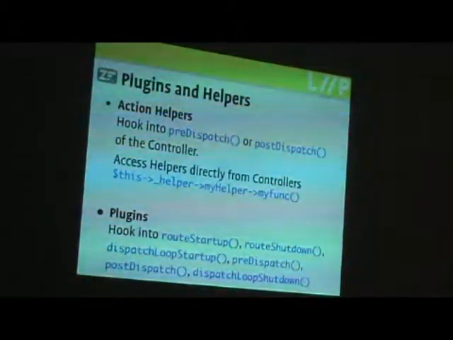There are a few other goodies within this process. There are so-called action helpers. You can hook in the pre-dispatch and post-dispatch point, and you can also use the helpers directly from the controllers, which is useful if you have to append some footer continuously, or if you have to fetch some data from external at every request, or read some cache, do some cache checks at every request, whatnot.